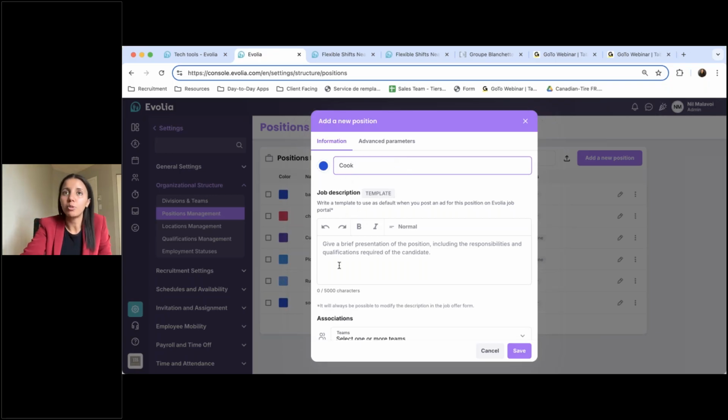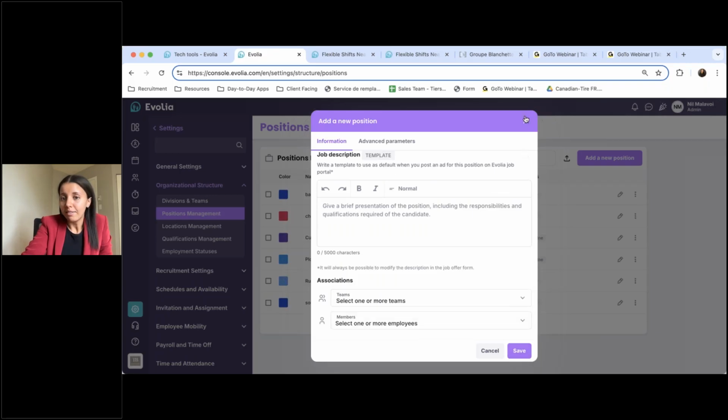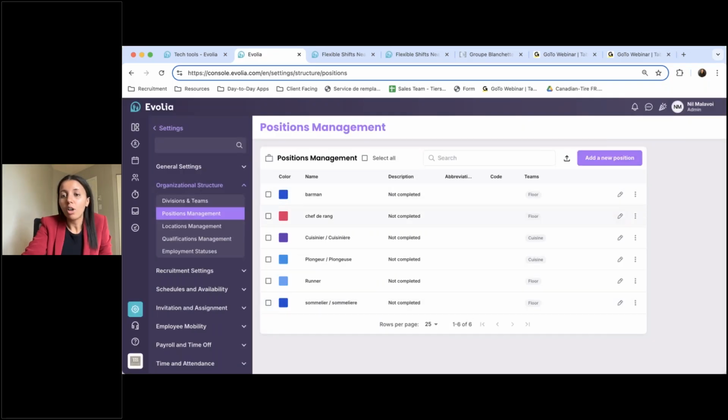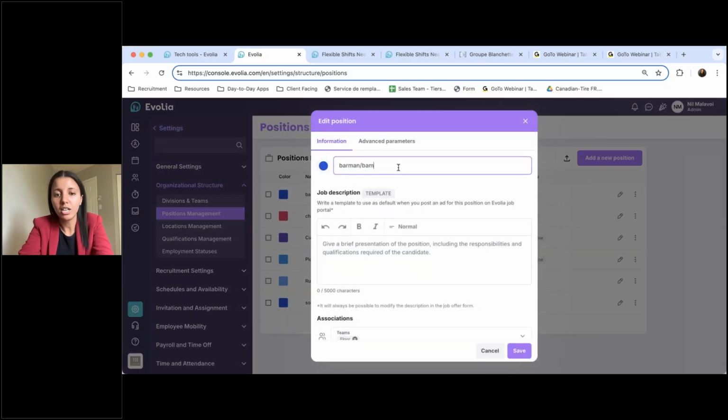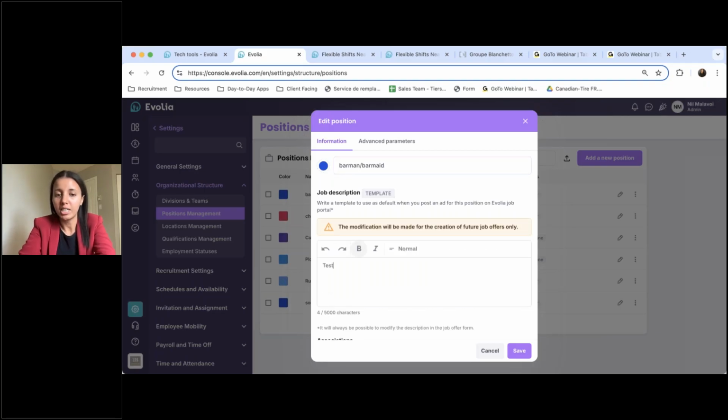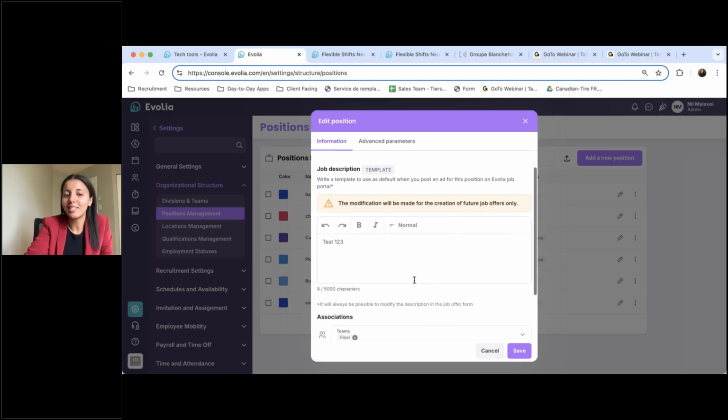That's where you're going to be able to put your title and your job description, and you can save it. Once that's done, you can also modify it. So for example, if I look at the barman one, I can click here, change information, and put a description here. Just for the exercise, I call this test 1, 2, 3, but basically that's where you're going to be able to add all the information.